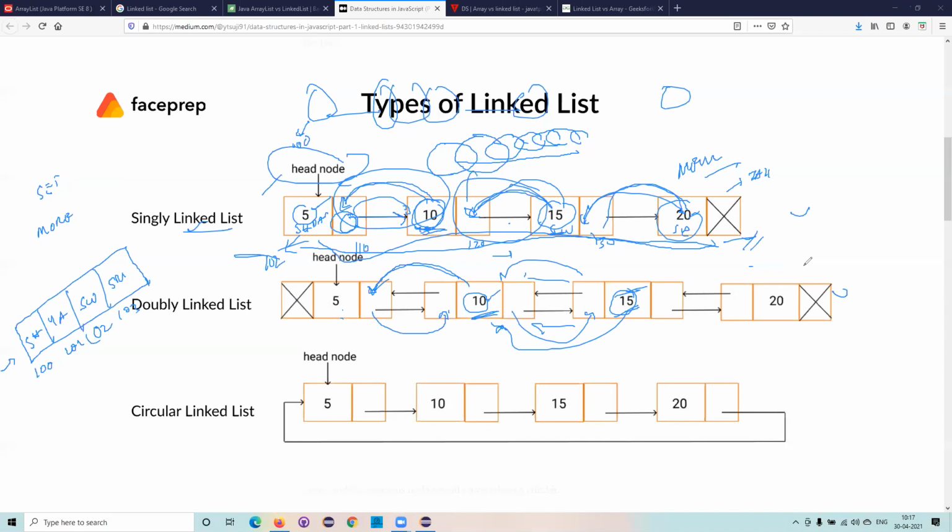Any questions on this singly and doubly? Chris asks if you want to insert an element in between in singly and doubly. Don't get into that one. Yes, I'll come there.